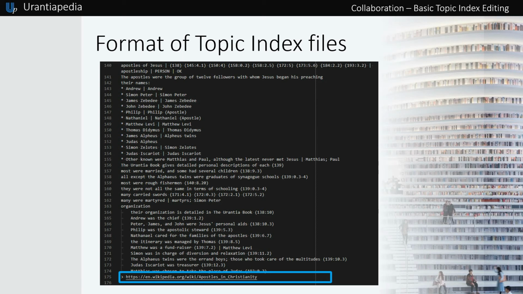Important: in the text of a line, parentheses must be avoided because they are reserved only for defining references to the Urantia Book. If you need to say something in parentheses, change the text to one that uses commas instead of parentheses for separation of the text.